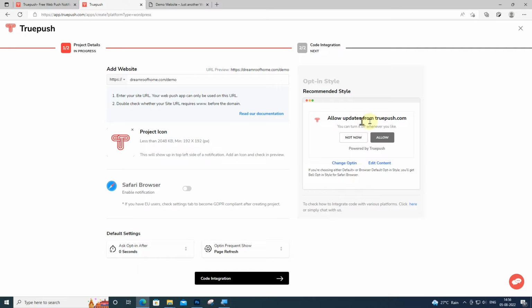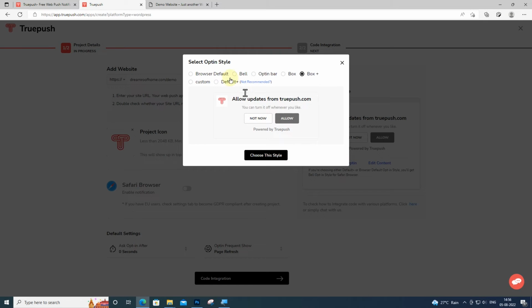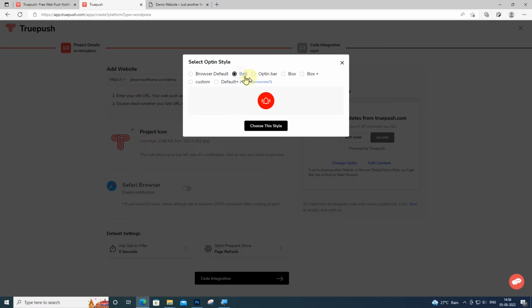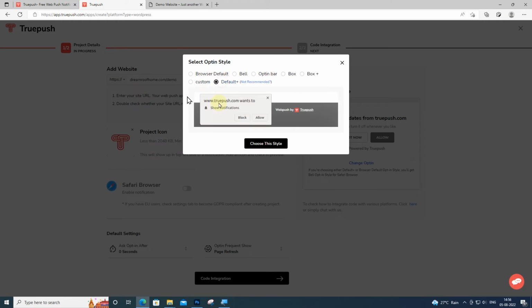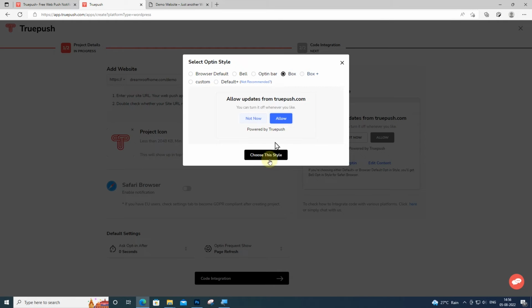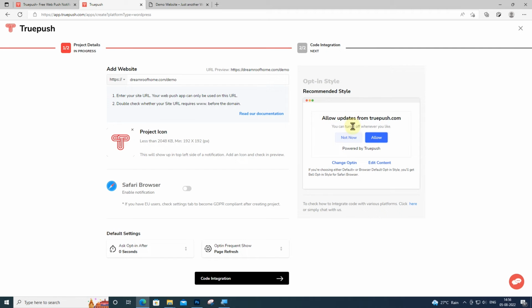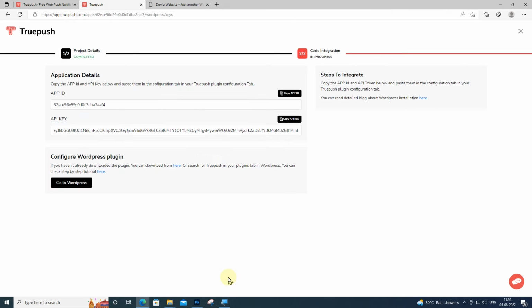Choose opt-in styles. And click on code integration. You can see the application ID and API key on the display. Now tap on Go to WordPress.